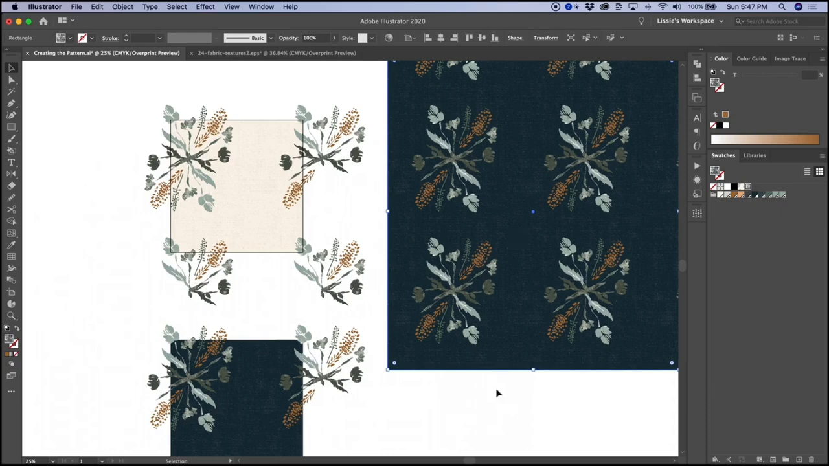We have finished a project. We started with the hand-drawn elements, we went all the way through to making the pattern and then finishing with this overlay. I'm so excited to see what you come up with.